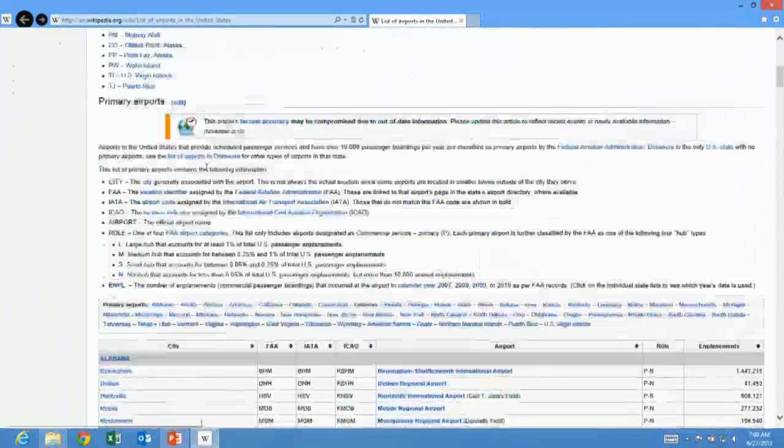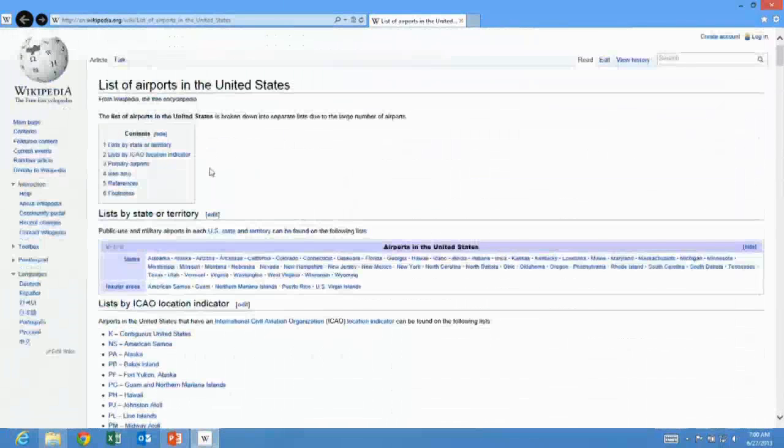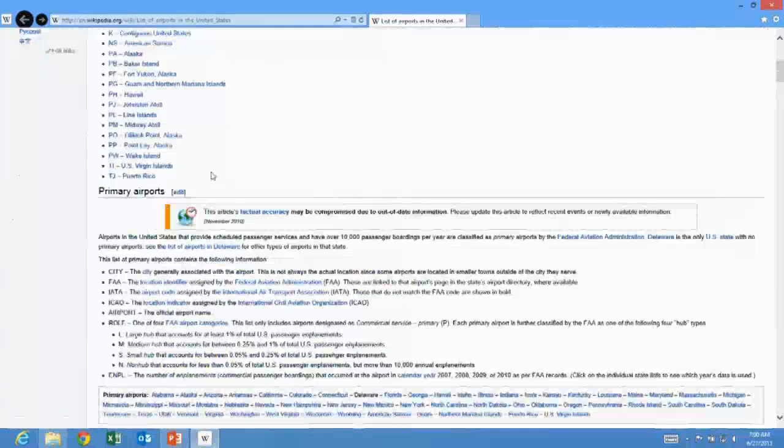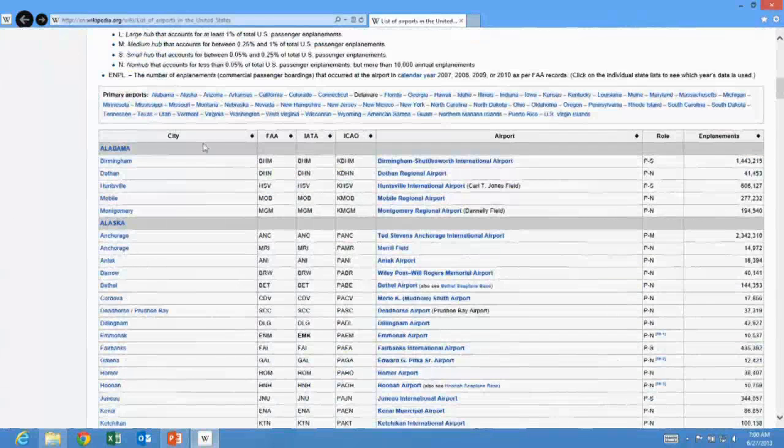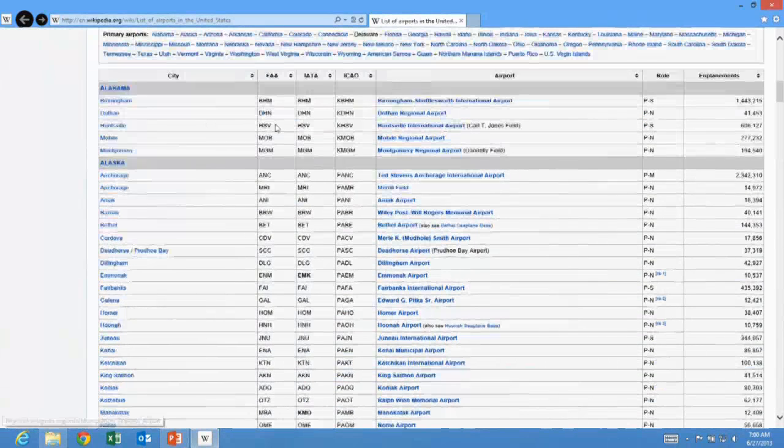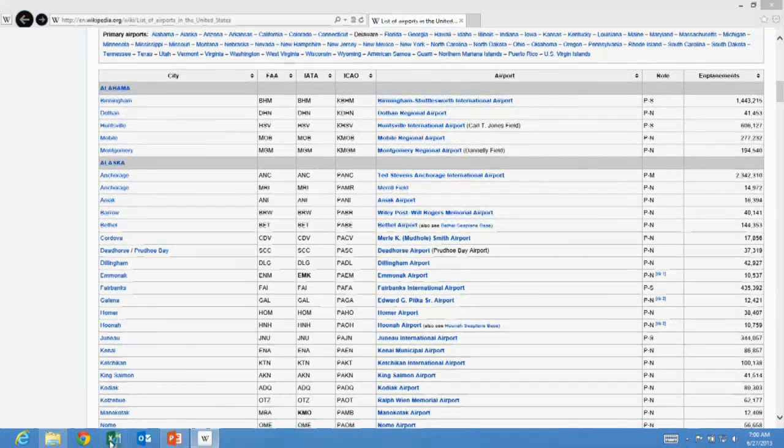So what we have here is a list of airports in the United States. And this page is really made for human consumption. So you can see it says the state here, even though that's the city, and it goes all the way across. And for each state, you've got a list of the airports in the city. So let's go ahead and say that we want to pull this list in.